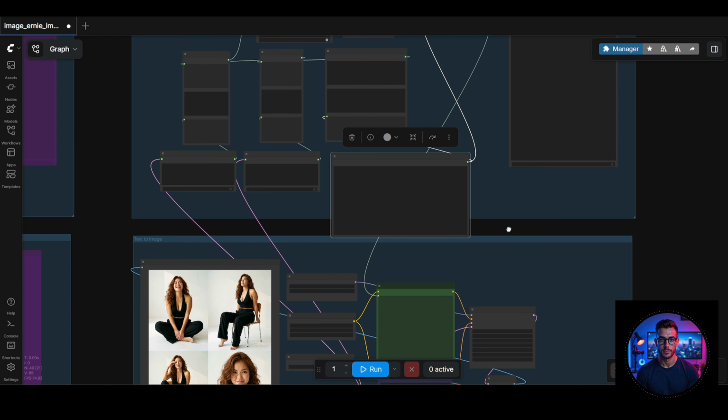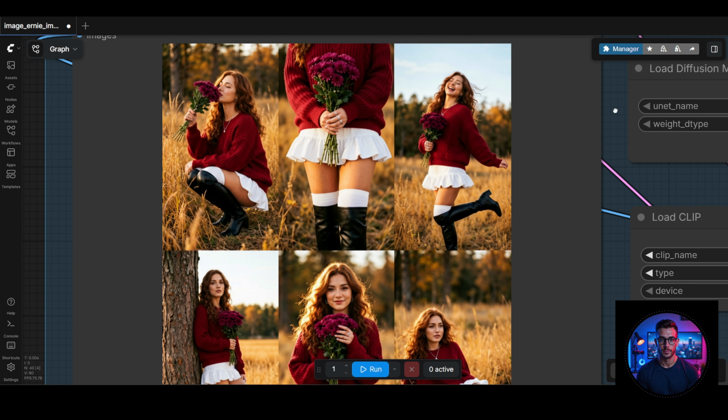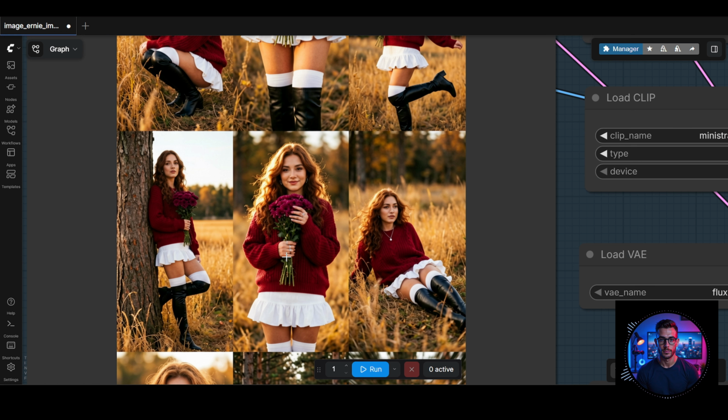Now the same prompt on the Turbo model. Here is our image. Same things here, but no finger deformities and very less face deformity.